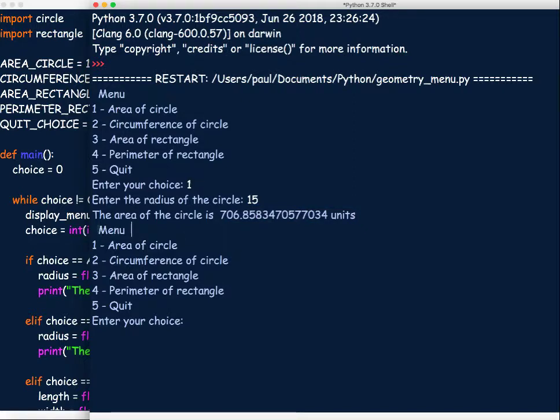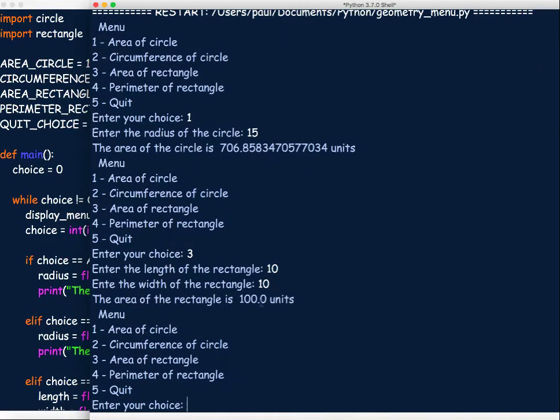But then it comes back up, menu, and does it again. The reason why it goes back through is because I put a 1 here. And 1 is not equal to 5, right? So I can say, okay, let's do the area of a rectangle. So I hit 3. Enter the length of the rectangle. I'll put in 10. The width of the rectangle, let's do 10. The area is 100 units, right? Length times width. Again, it prompts me for the menu again, and then I can hit 5 to quit.